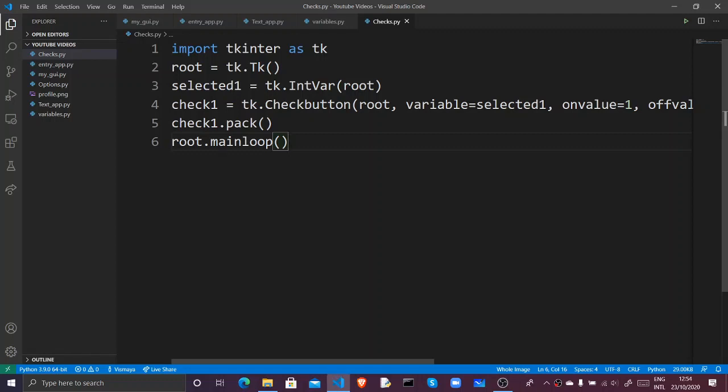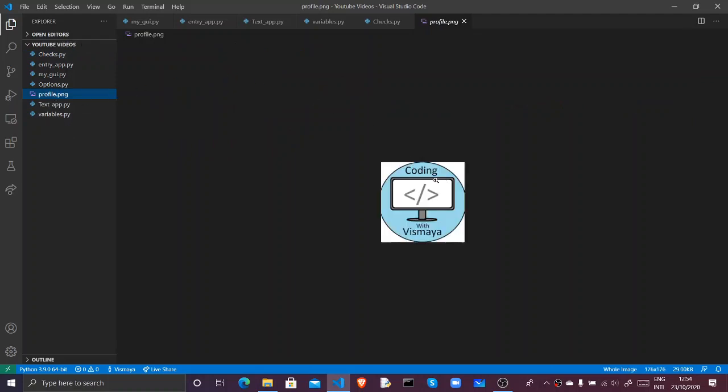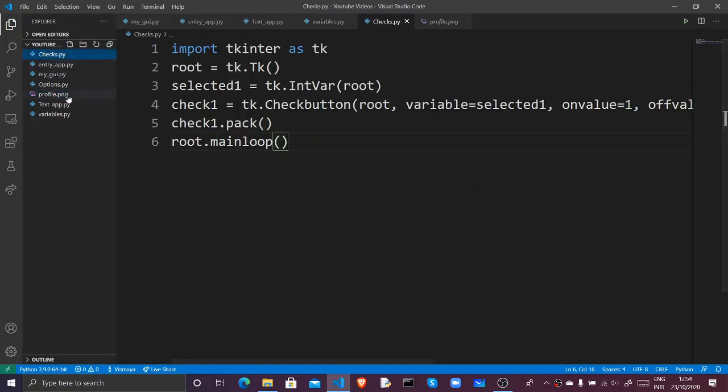Tkinter allows you to display images in a window as well. So to start off, you'll need a PNG image. Here I have my profile icon. You can use any PNG image, just try and keep it small.